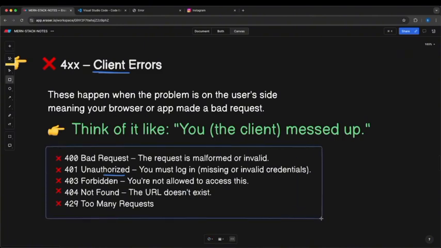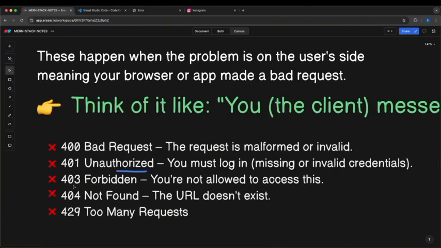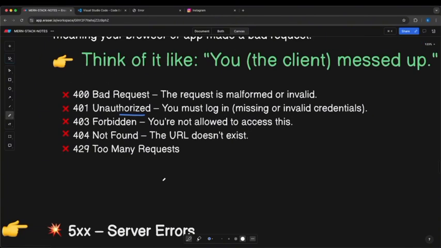These are the most popular ones that you should keep in mind. So 400 bad request, it says like this is invalid. 401 unauthorized, you must be logged in. 403 forbidden, you're not allowed to access the site. 404 not found, and 429 too many requests. So we'll see this one as well. This is something that I'd like to leave for later in the video.